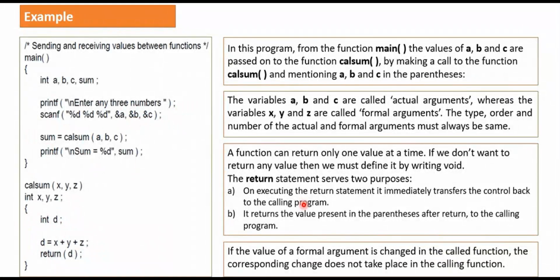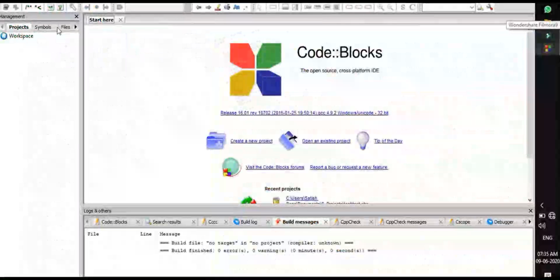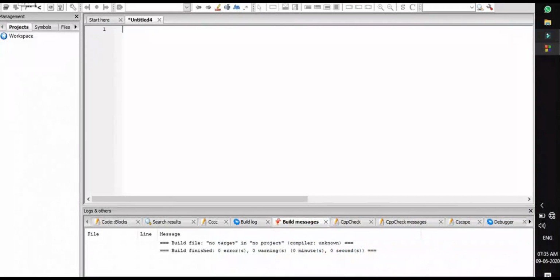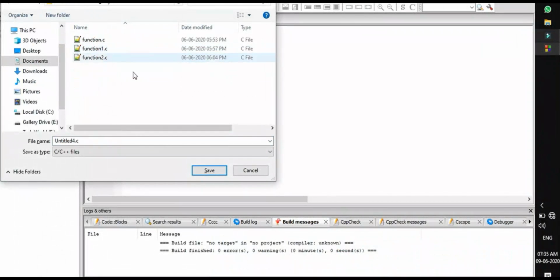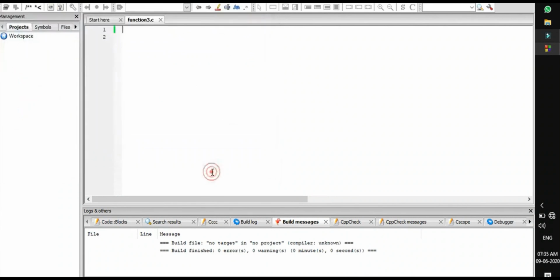So we'll test this code in Code::Blocks. Let's jump to the Code::Blocks window, click on new, empty file, save the file, and create a new folder for the function. Now open it and write another C file called function 3, because we have function 1 and 2 already available in this folder. So click on save.